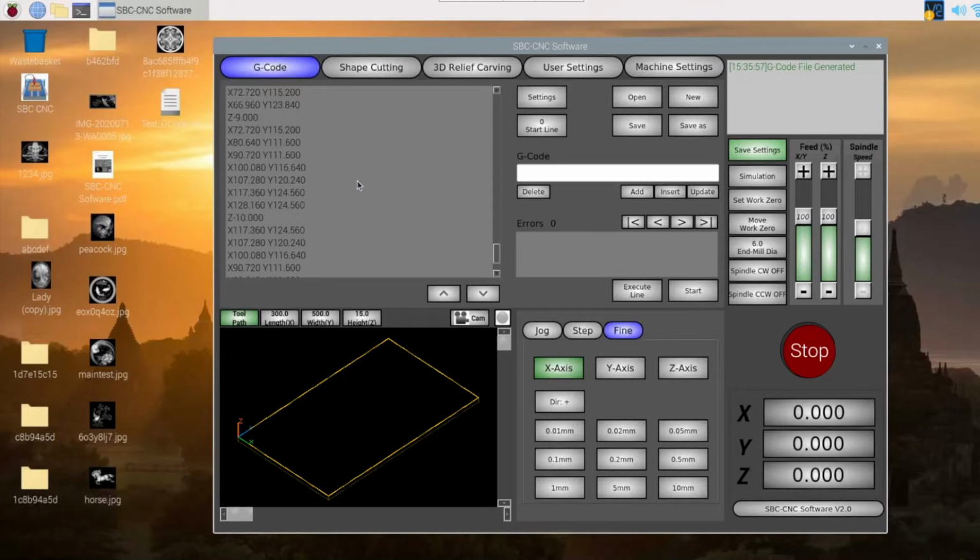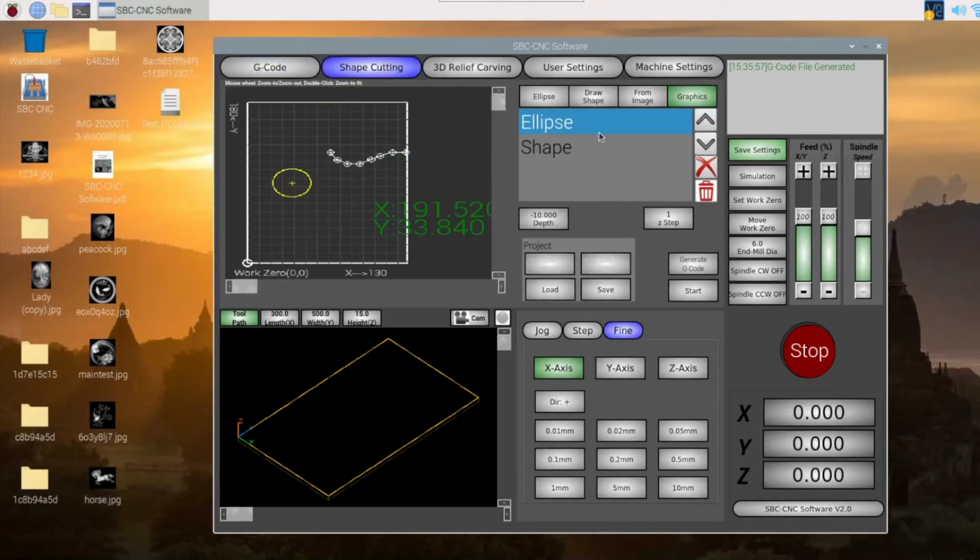So the question is, when we can do this shape cutting here in the SBC-CNC software itself, why do we need to save the G-code? The purpose of this option is to enable you to generate G-code for arbitrary shapes which can be run on different machines. This will also help you to create new projects, and sometimes you might be using some other software with some other machine where you want to use the G-code you have generated by SBC-CNC software, or you want to run the project you have developed with the SBC-CNC software. So in those cases, this particular option will be quite useful.